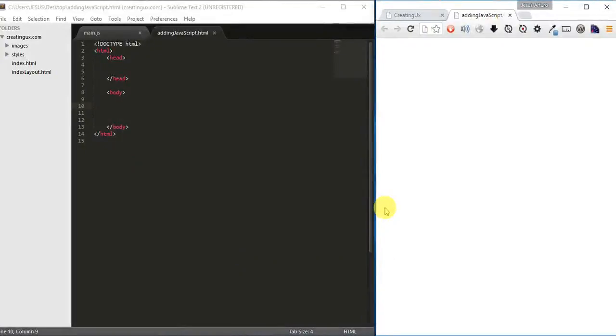Hello everyone, this is Jesus Redondo, and today I want to show you how to add some JavaScript to your HTML code. As you can see on my left hand, I have a text editor open.